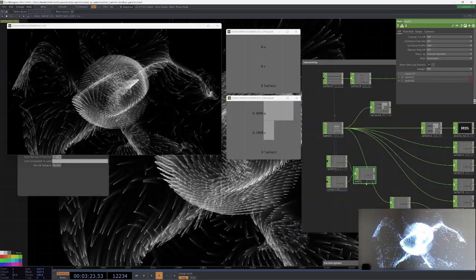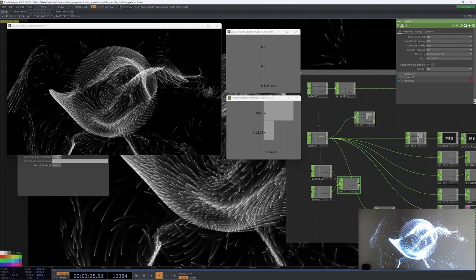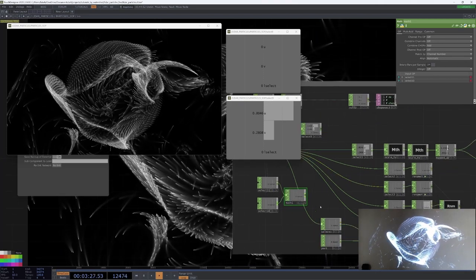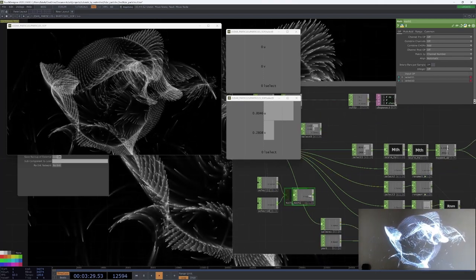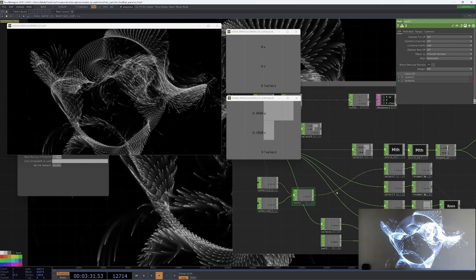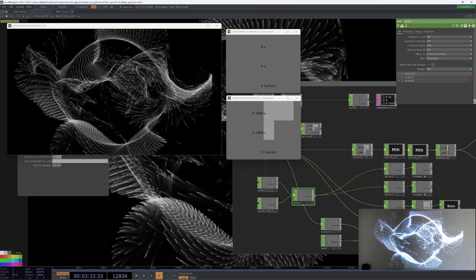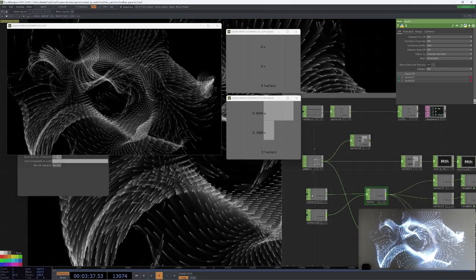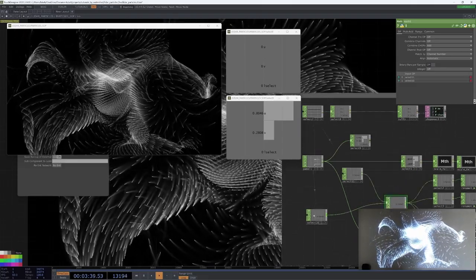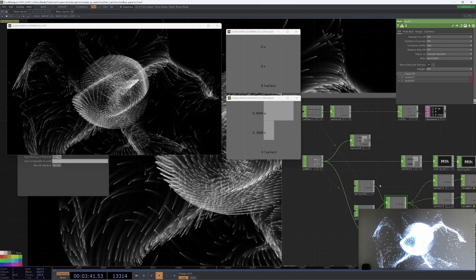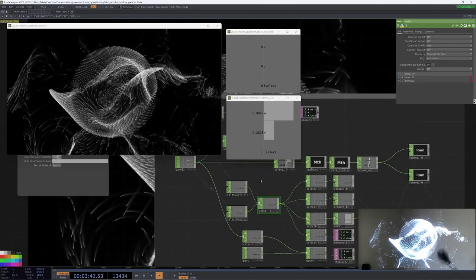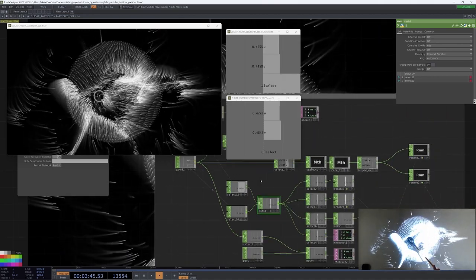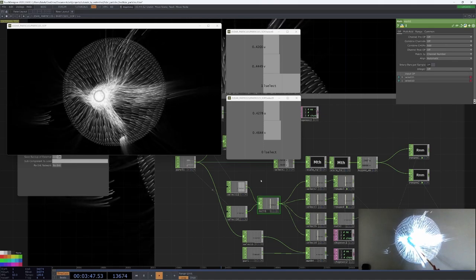I'm going to add the CHOPs together. And then I'm going to just wire these in to each. And this way, all of our functionality should extend if we just use our LiDAR instead of the mouse.